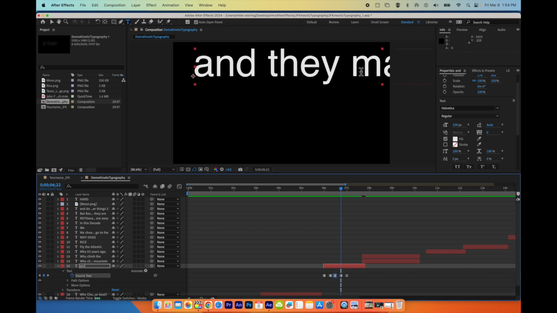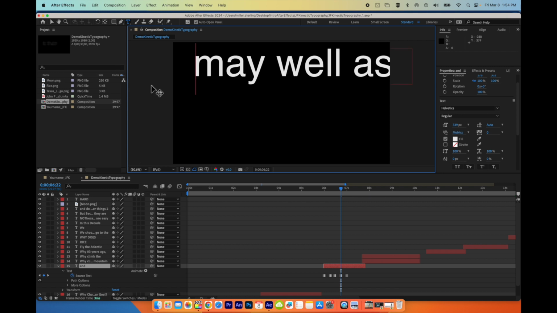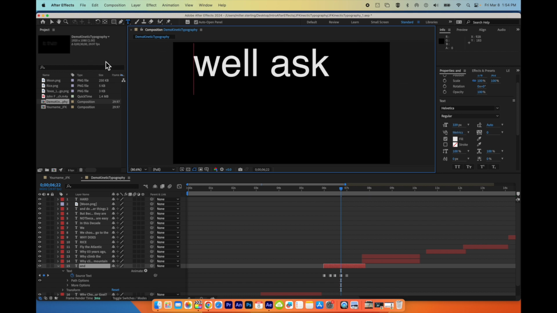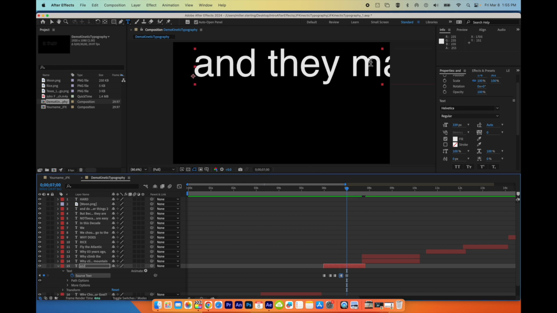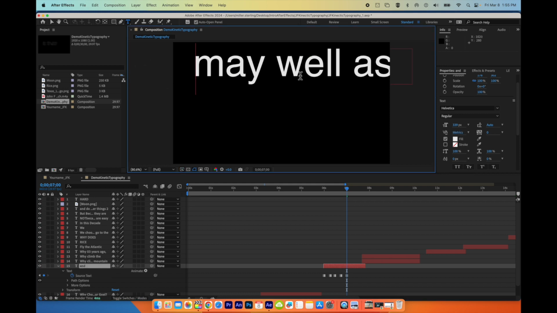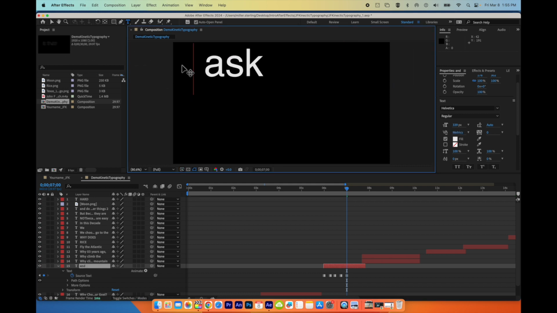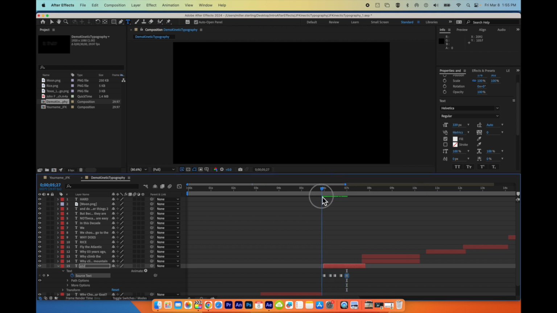I go to the next one. And I'm going to delete the first 3 words and the last word. Now I go to my last keyframe. And I want to make sure I get rid of the space. So now I have the letters that change. It's still on the same layer, but they change every time there's a new keyframe for the source text to change. So now I play through and I get the timing right.